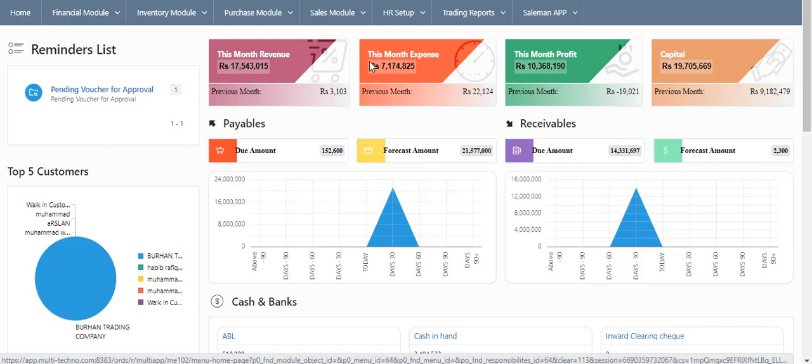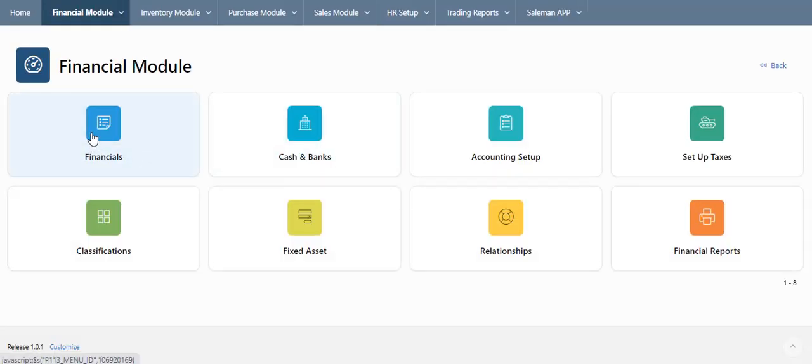And this is our ERP system. In this financial module we have journal voucher entry, financials, cash and bank details, and accounting setup, setup taxes, fixed asset module, and relationships.